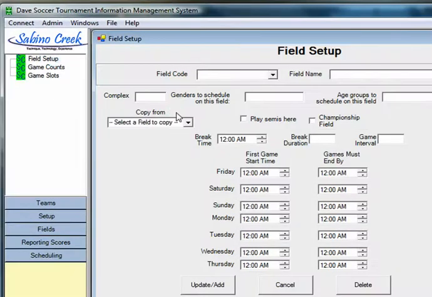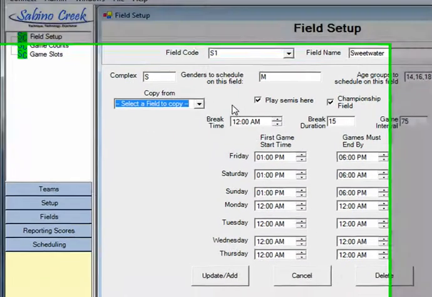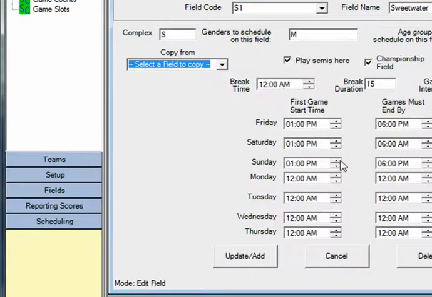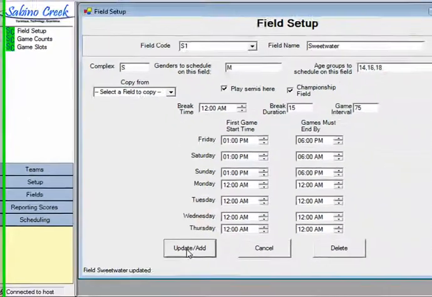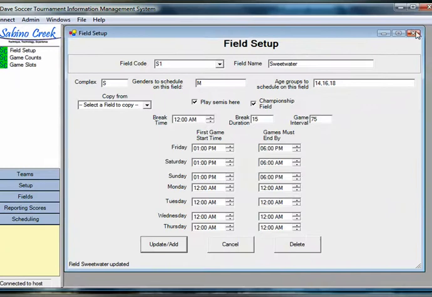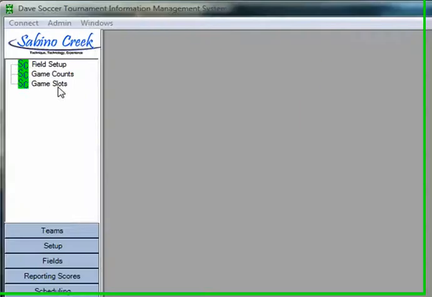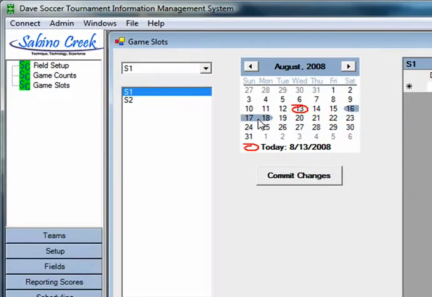Go into Fields, and then Field Setup. This will allow you to create the fields that they will be playing on. In this case, I put in Sweetwater, Complex S, field code S1. You make all this up yourself. So just try to make it sound somewhat similar to what the field actually is. And then all this information down here is the field game start times. You can copy that information to each individual field.